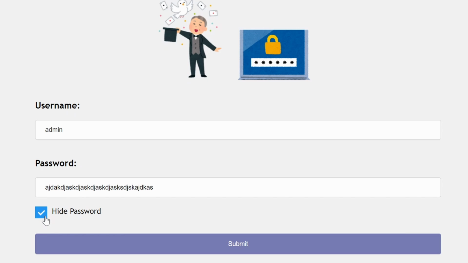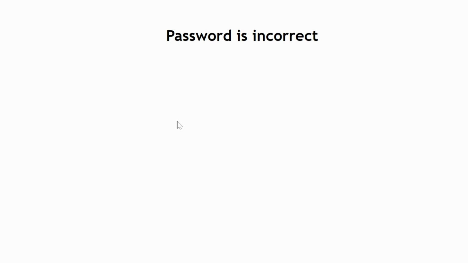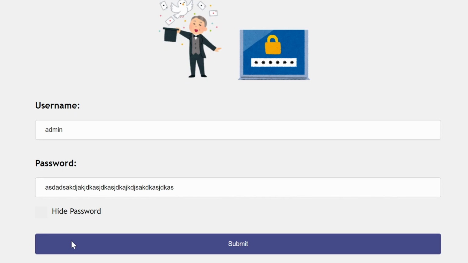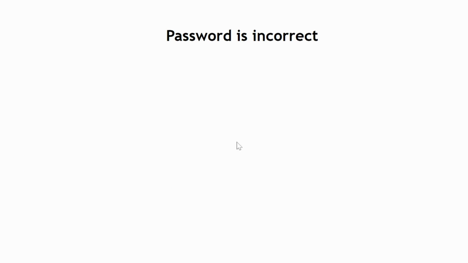Alright, so now I'm gonna demo that just not any random password will work. As we can see, when we press submit, it's incorrect. So I'm just gonna demo that again to show you that not any random password will work.